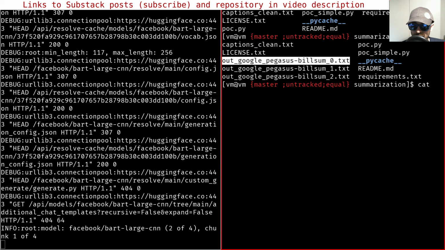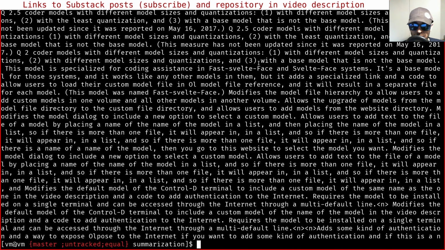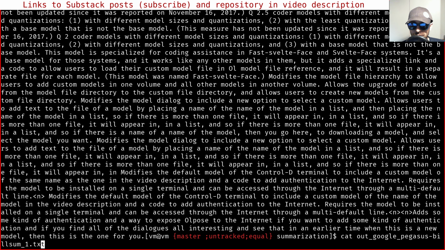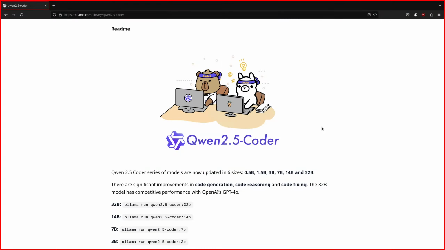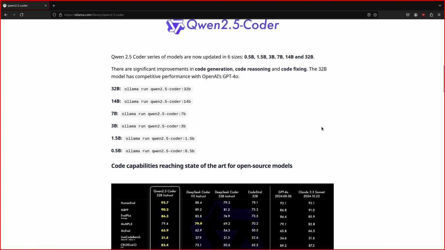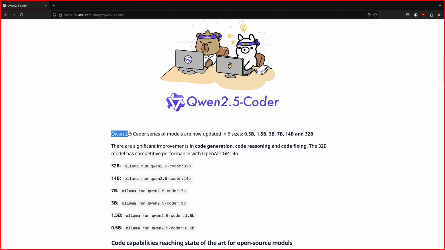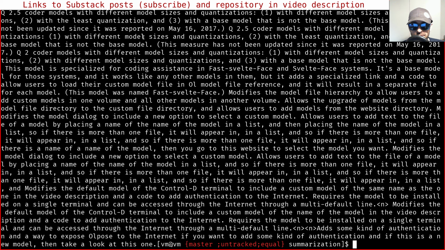Okay, let's see. The first three summaries are complete. The Google Pegasus model. So this is the first summary. The second summary will be this one, and the first summary will be number 2. Let's start with this one. Yeah, so it starts here. You see the problem here. Q means Qwen, so I don't know why the model is saying just Q here. There are lots of hallucinations here.